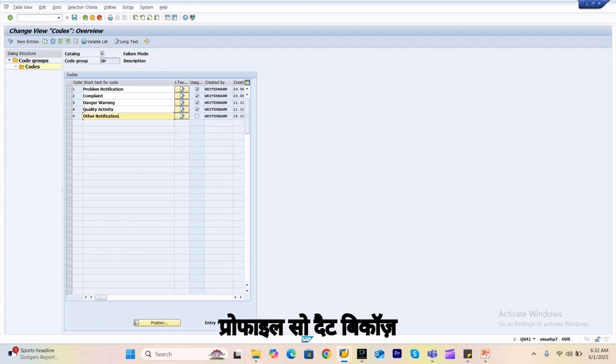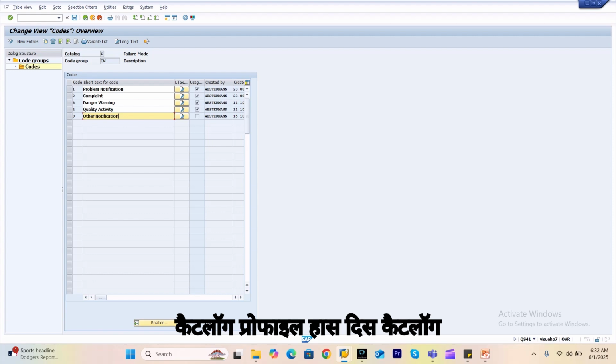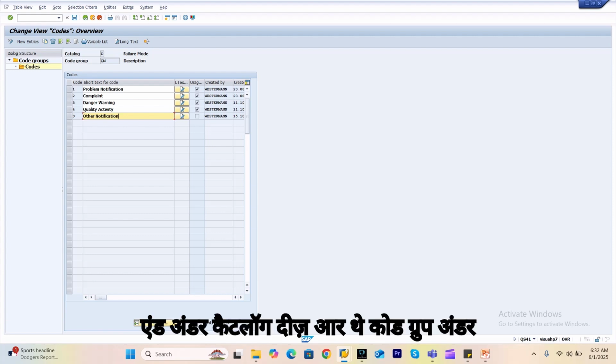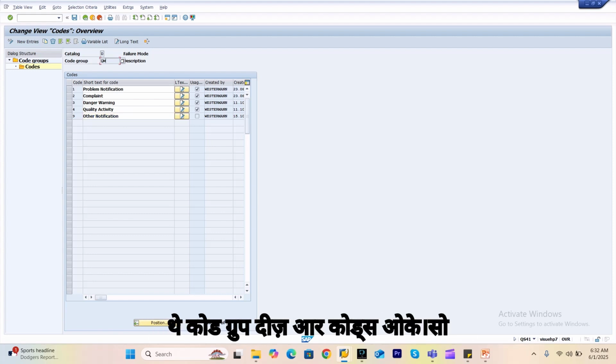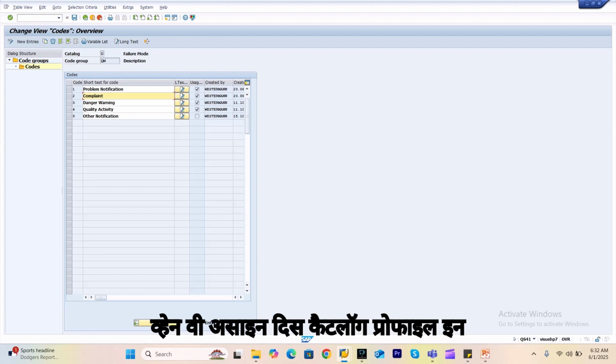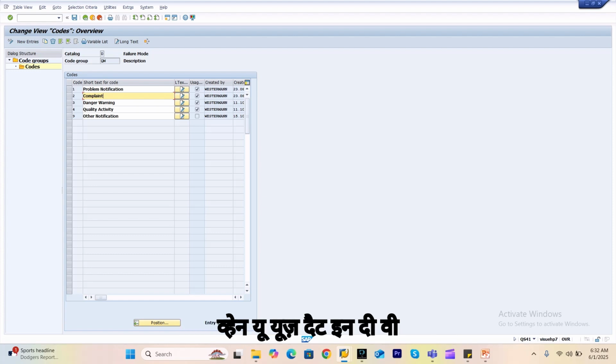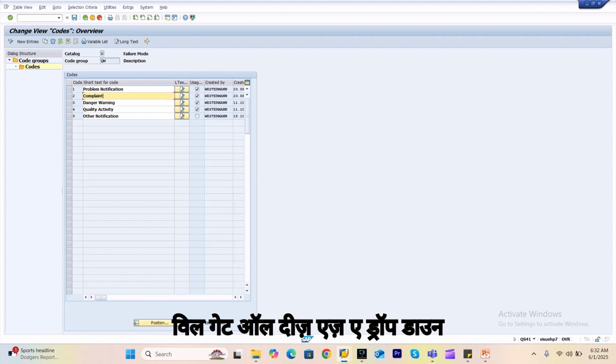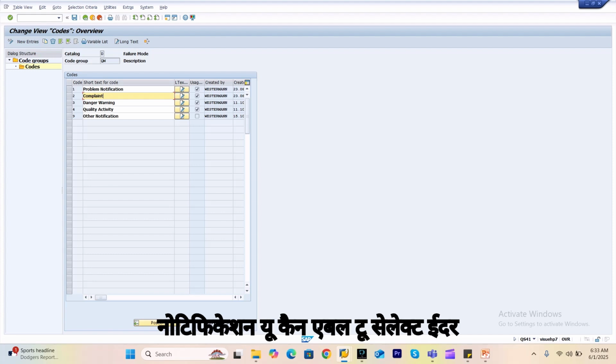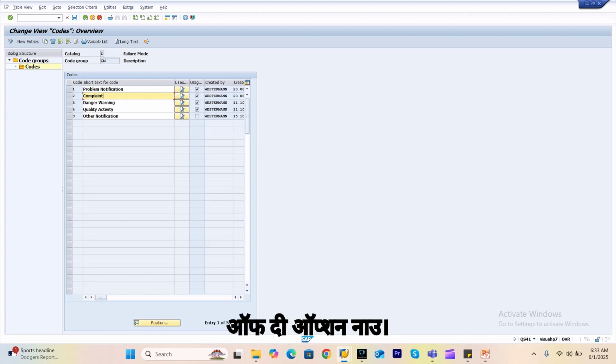The catalog profile has these catalogs, under the catalog these are the code groups, and under the code groups these are the codes. When we assign this catalog profile in the quality notification or material, we'll get all of these as a drop down. So when you process the quality notification, you can select either of the options.